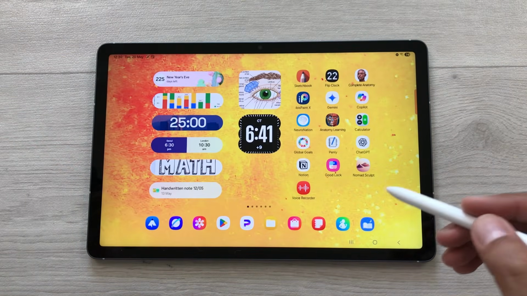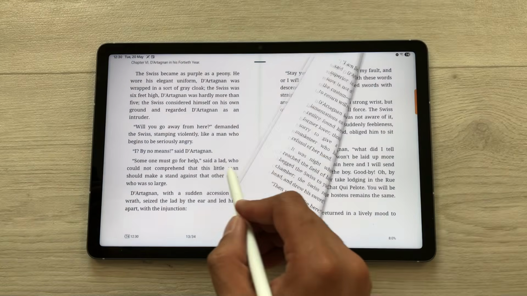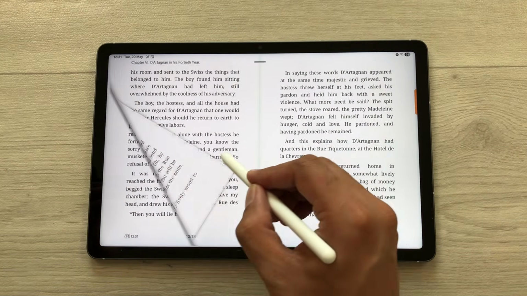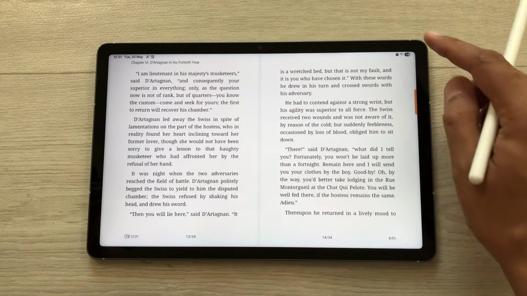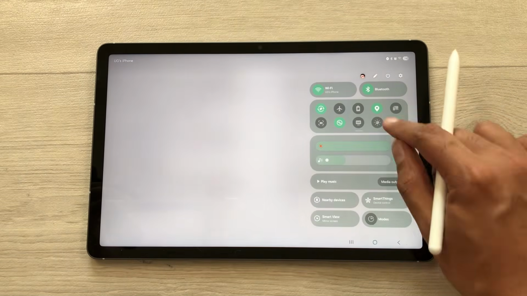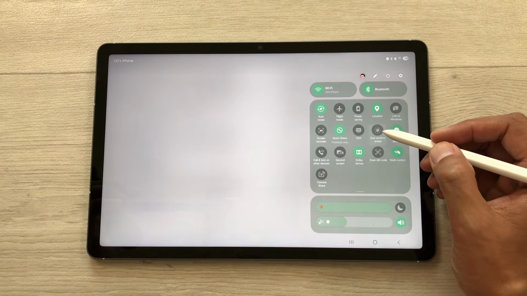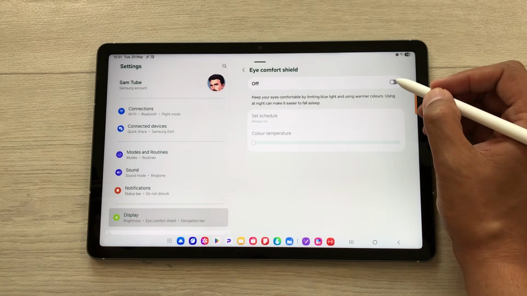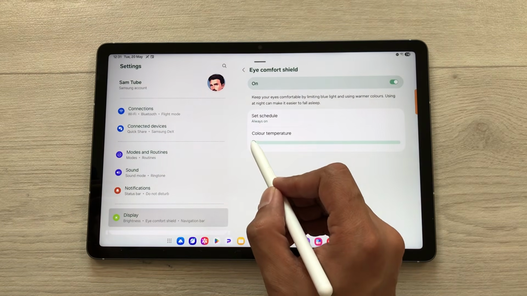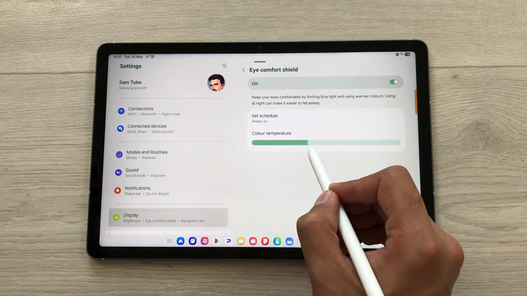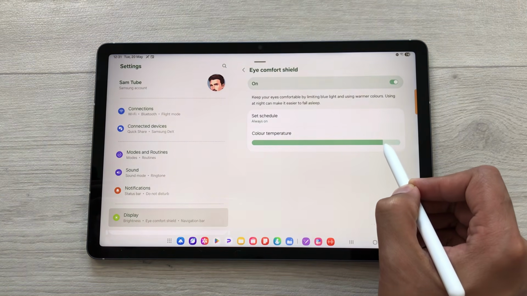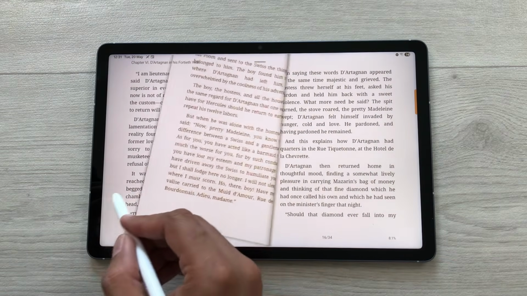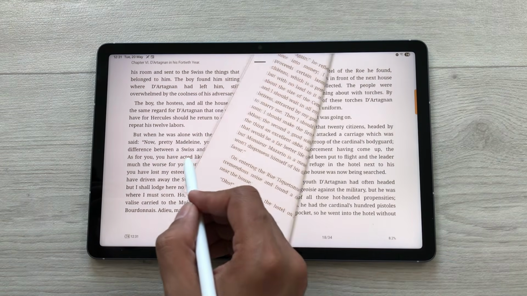The next feature is about eye comfort shield. So if you want to read for a longer period of time, you can use eye comfort shield option. So you just have to bring down this quick settings, and then from here you have to select this eye comfort shield. So you just have to press and hold it like this, and then you have to turn it on from here. You can also set the color temperature. So for example, I will set the color temperature to maximum, and now you can see I can read for a longer period of time using this eye comfort shield option.